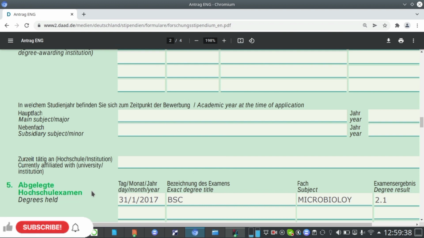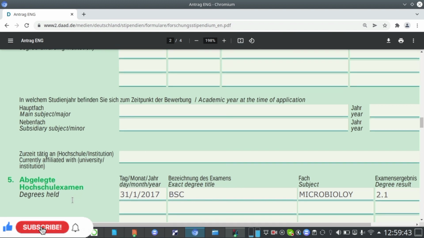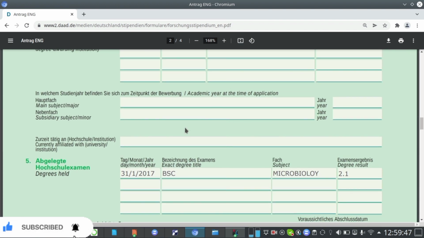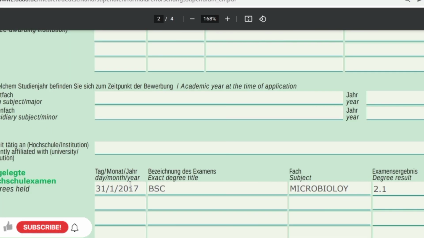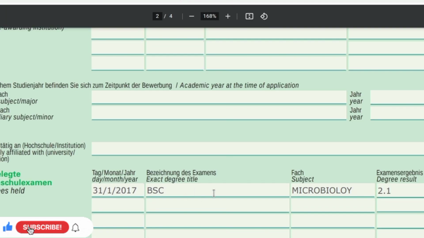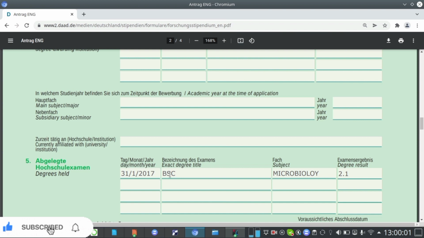Another important part is number 5, which is the degrees held. If you hold more than 1 degree, you're going to put it in right here. But if you hold just 1 degree, you put the date the degree was awarded and the degree title, if it's BSc, MSc, or HND. Then you put your subjects, the course you have studied, and your degree result. If you have a first class, a 2-1, a 2-2, you put it right there.